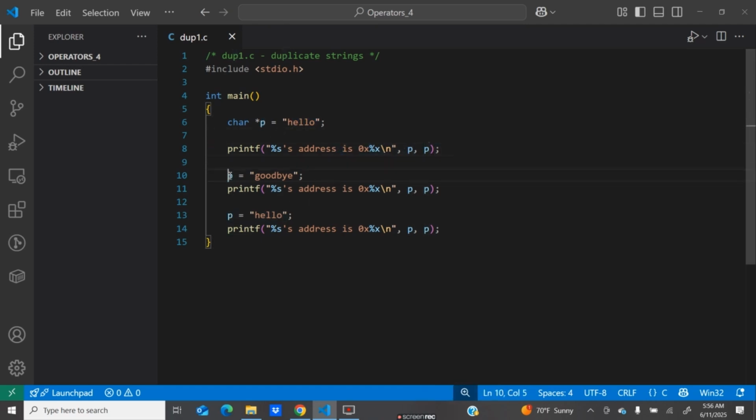We'll then again assign p to the string literal goodbye. So definitely a new string there. We'll go ahead and print the string and the address of goodbye. And finally we'll reassign p to the string literal hello. So once again we'll be assigning it to another string, potentially a different version of hello, but we'll see.